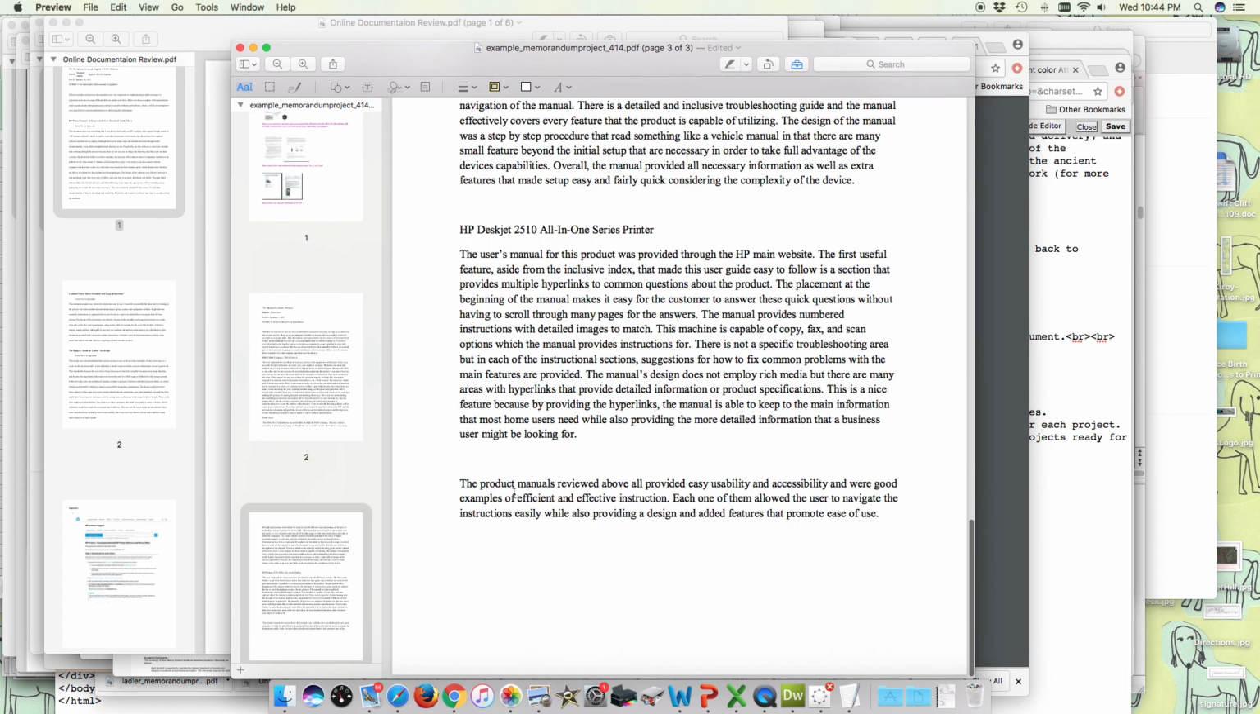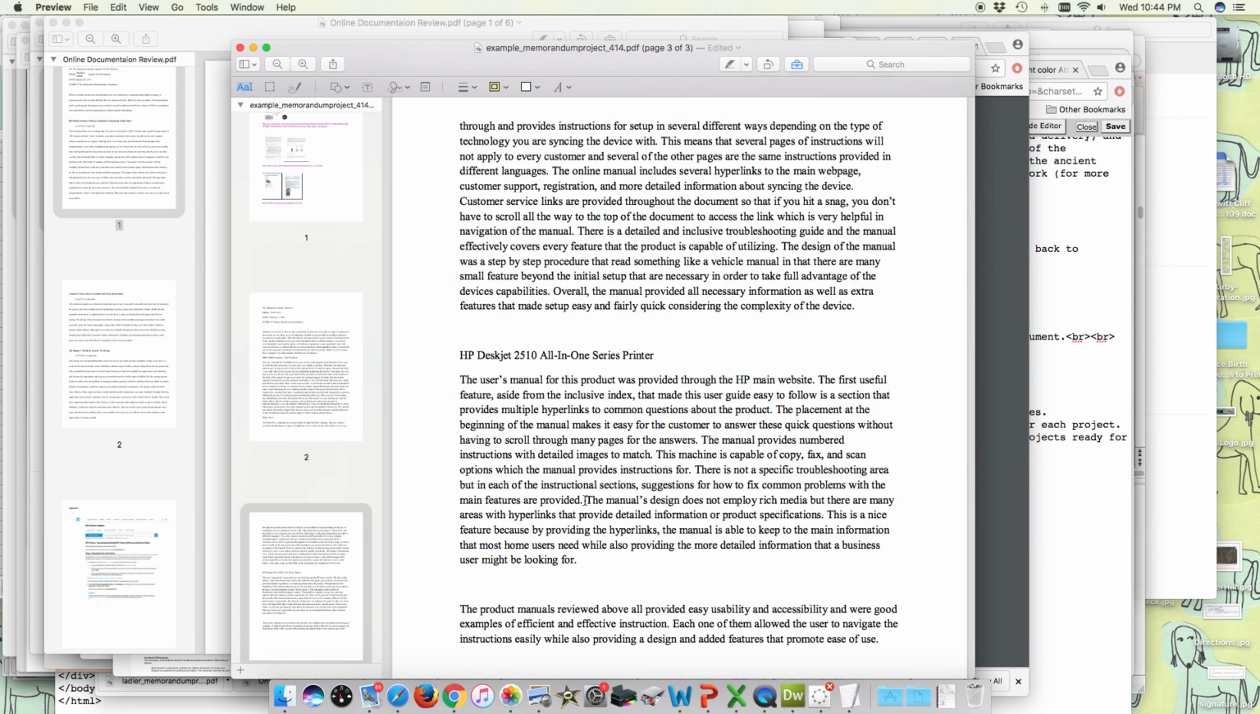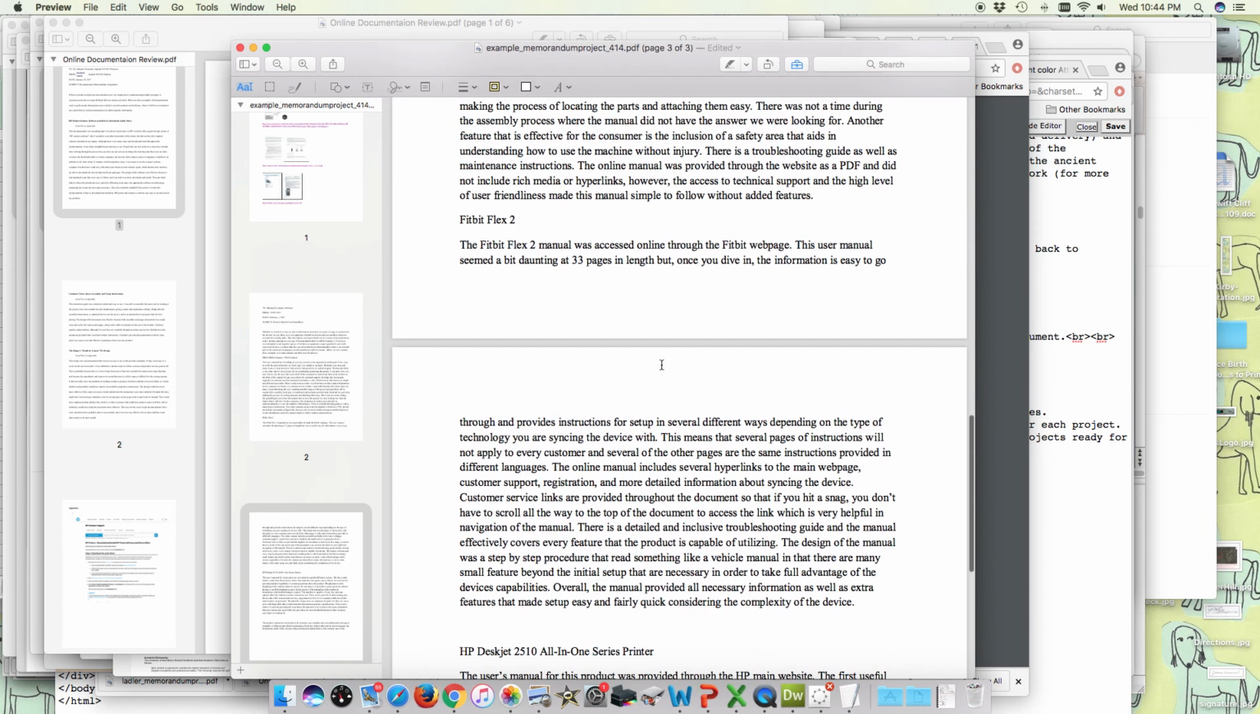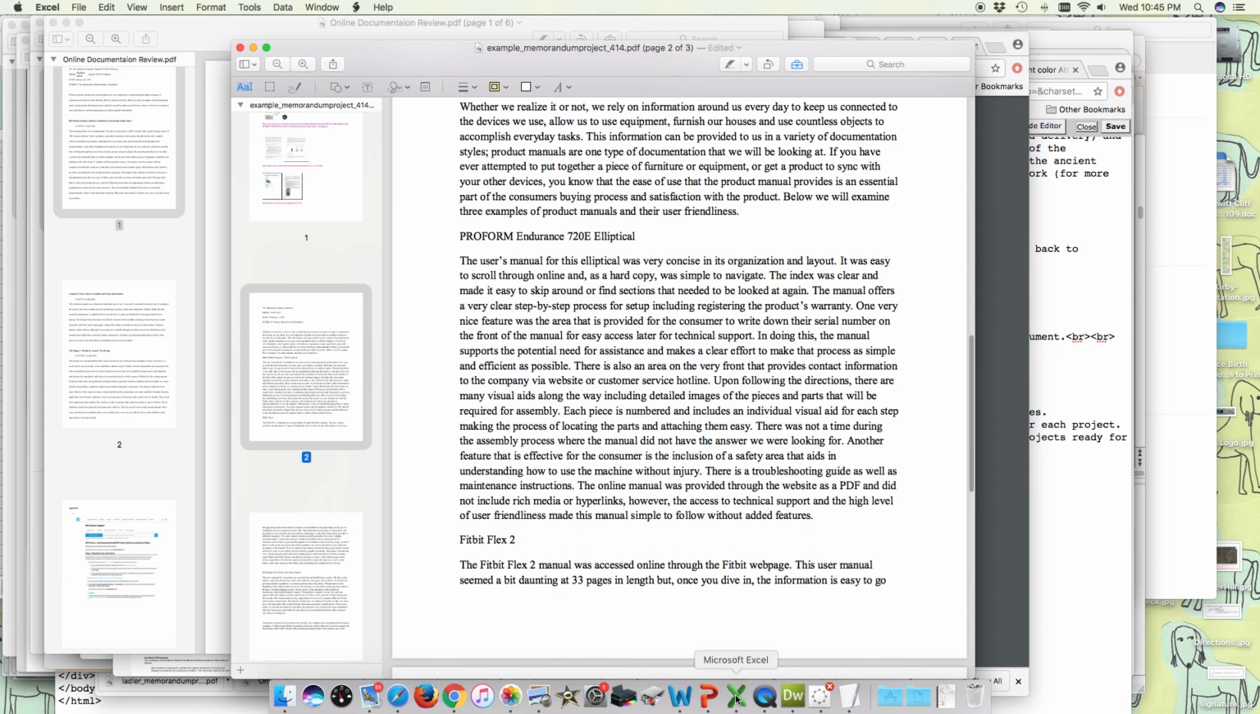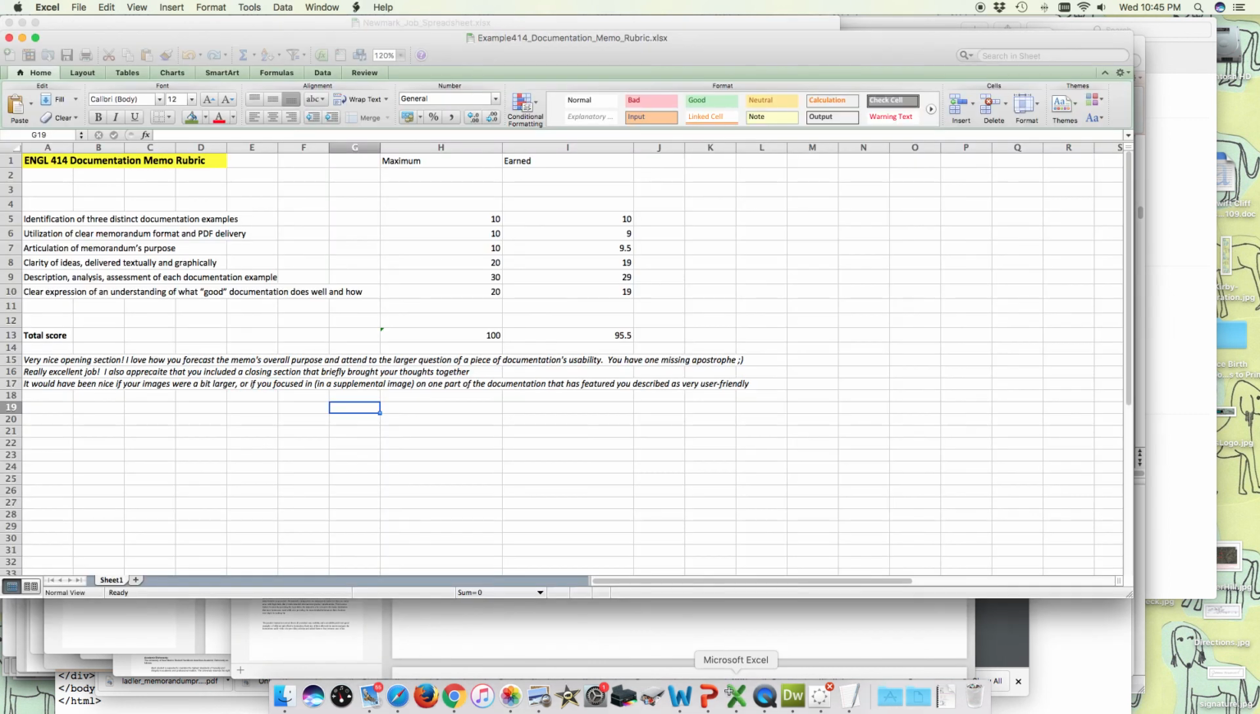You'll see that right here. One thing the student didn't do is use text emphasis to differentiate between the section heading and the body below it. This could have been bolded or underlined, but nevertheless this was a really effective and well-written memo. I have the grading rubric for this one up here. The student got a 95.5.